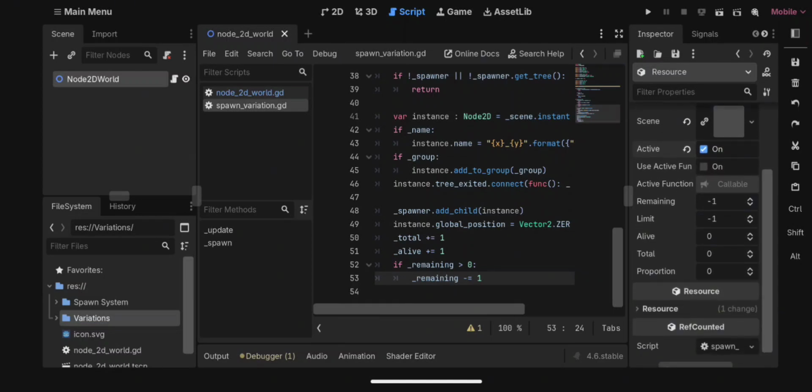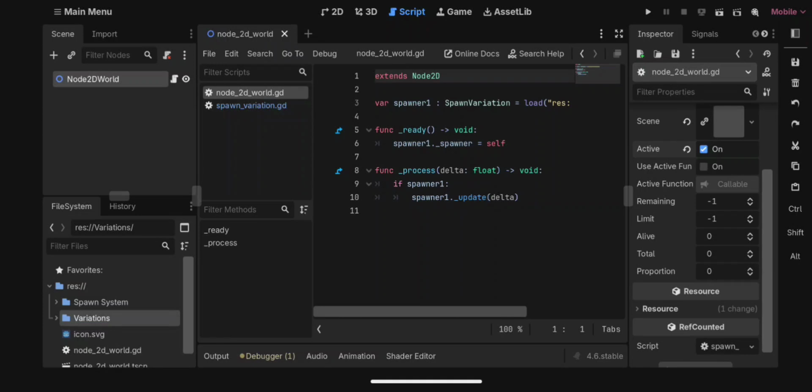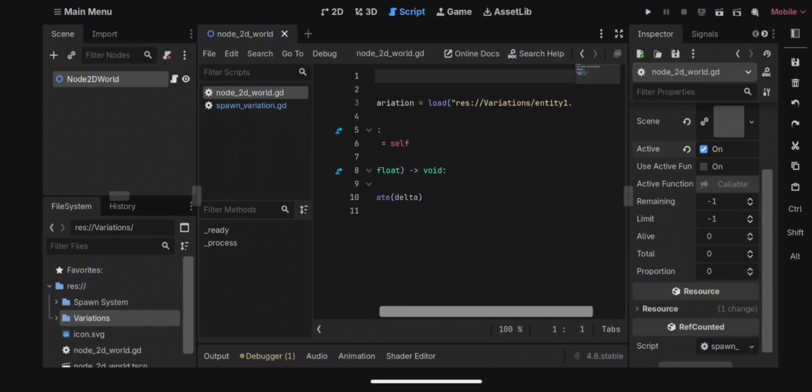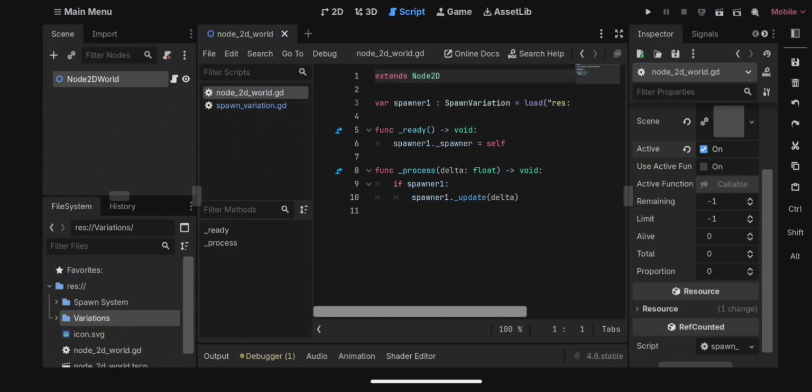And let's test. So I created a script for the world. Here I created a variable called spawner of type spawn variation equal to load the resource I just created. In the ready function, I update the spawner to self. And in the process function, I check if the spawner is set. If it is, I call the update function passing delta. So now let's test.